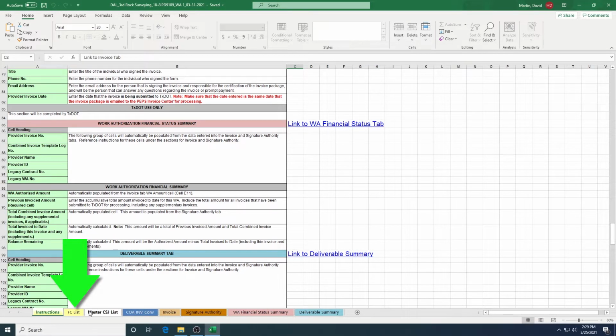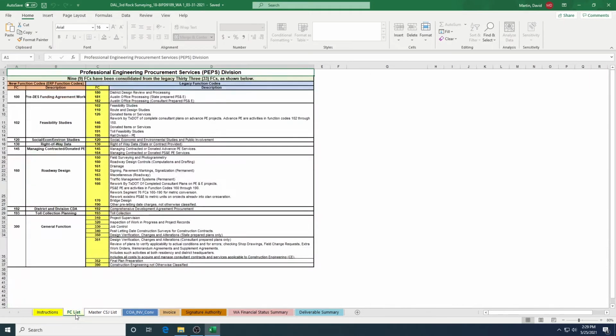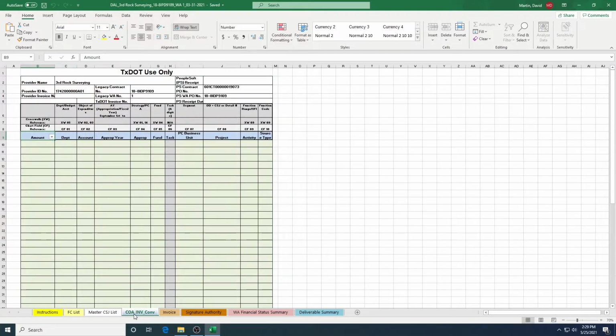The second tab on the template is the function code list, for your reference and information as you populate labor summary sections with current and legacy function codes and account numbers. The COA Invoice Conversion tab is for TxDOT use only and is auto-populated from the Invoice tab.